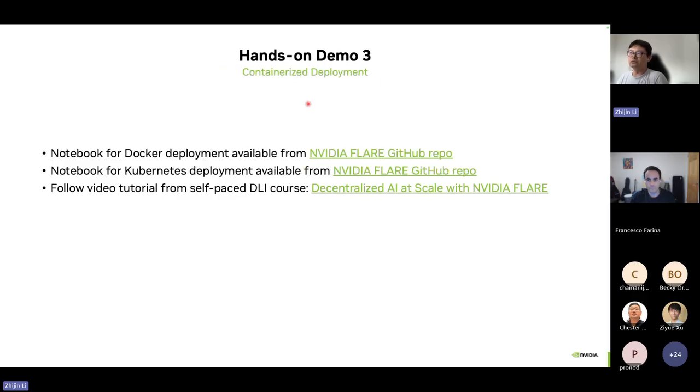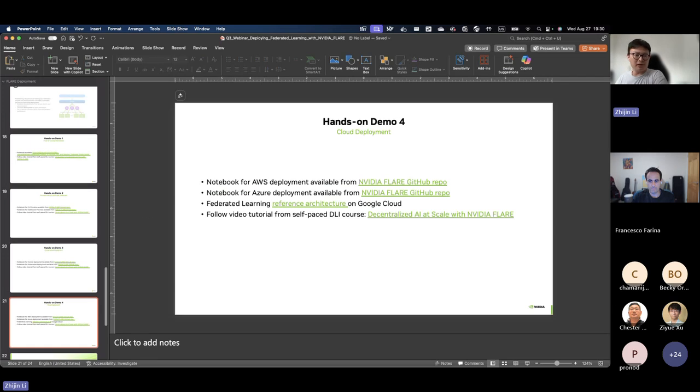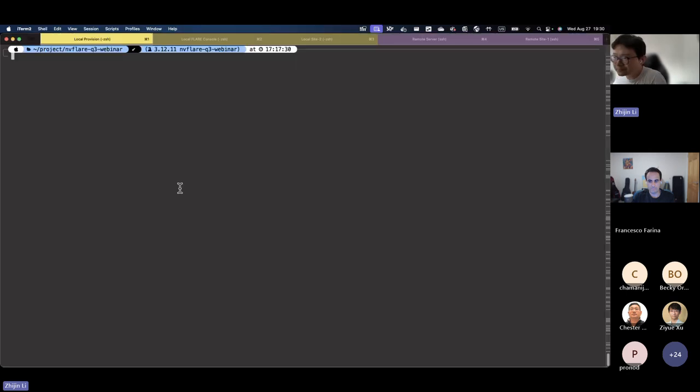And then I'll move to containerized deployments. For this, I'll only show the deployment using Docker, but feel free to check out our tutorials on how to do that with Kubernetes. And then finally, I'll close with the cloud deployments, where I'll show you an example of deployment on the AWS EC2 instances. And yeah, feel free to check out our video walkthrough on how to do that also with Azure. And also you can check out the reference guideline from Google Cloud. Okay, I think slide-wise I'm all set. So let me just bring up the terminals.